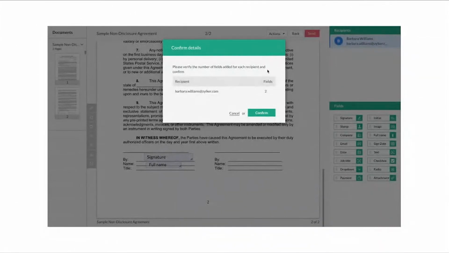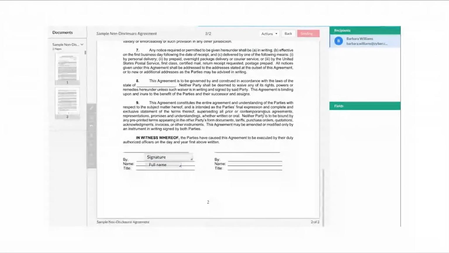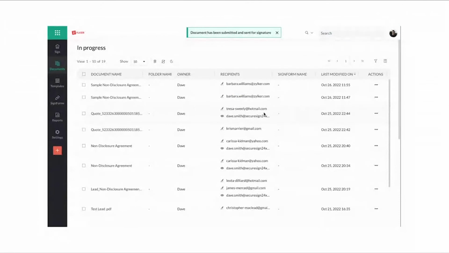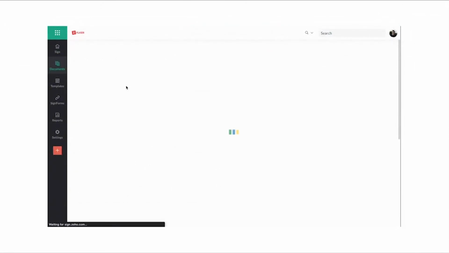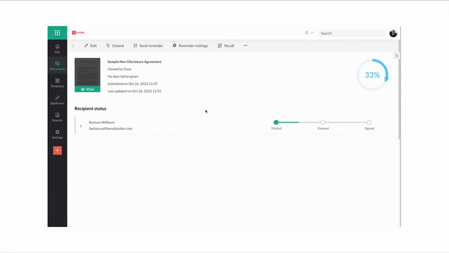So a confirmation dialog box opens. Just verify the number of document fields added and click confirm so that your documents will be sent out for signature. So to know the status of these documents, you can select that particular document, and as you can see, it shows recipient has not viewed the document yet. So there are a couple of other actions available as well. You can extend the deadline, you can send reminders, and if at any point you want to recall the document, you can do that as well.